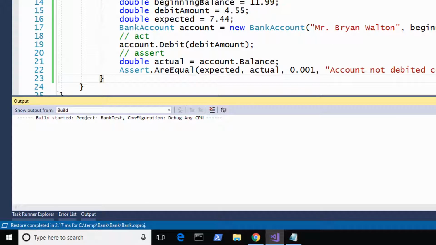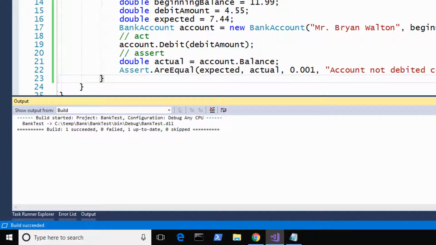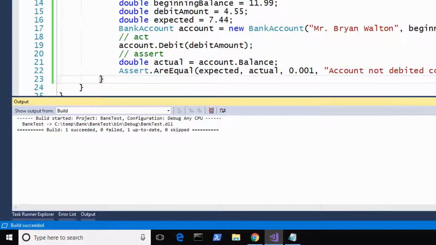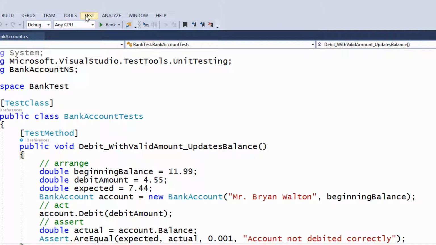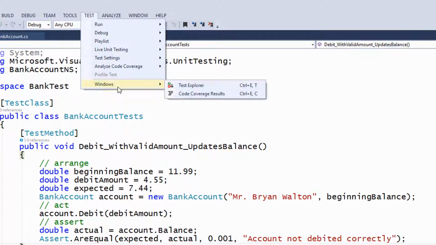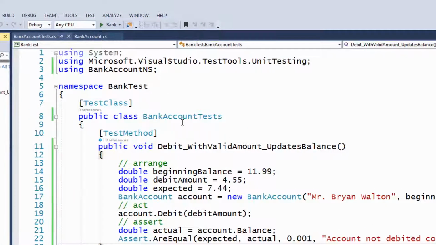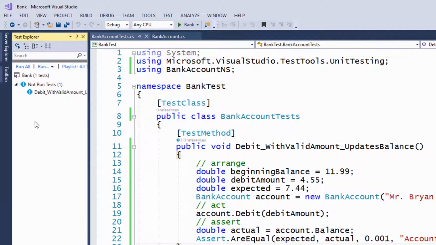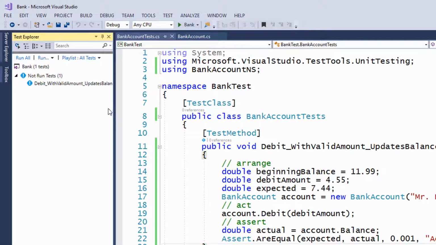And that might open the Test Explorer window for us, but if not, in a moment we'll open it. So the build succeeded. Now from the test menu, I'm going to go Windows and Test Explorer. And in the Test Explorer, we can see the list of tests, but in this case we'll just say Run All. And we expect at this point that the test will fail.